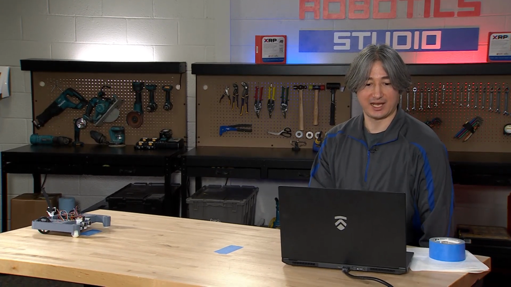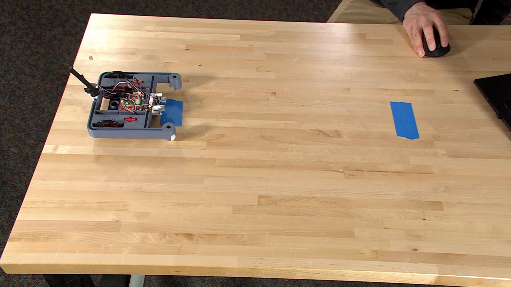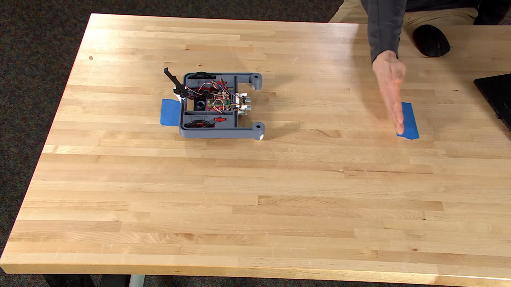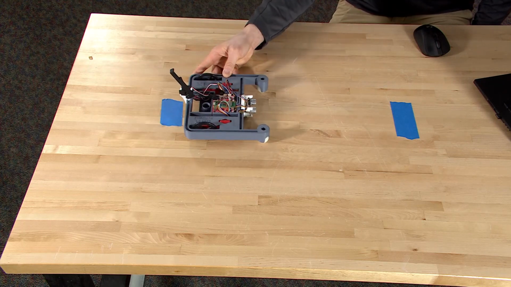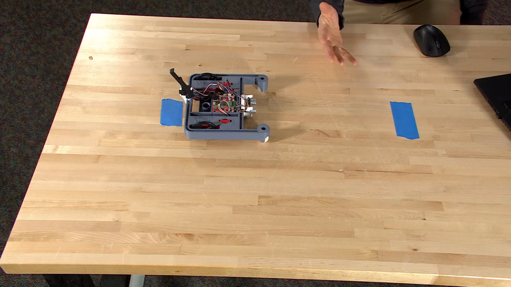So on our robot simulation tab, I'm going to hit autonomous here. And then our robot should take off. Okay, that probably was a little short. So we want to make it all the way out to here. We started here. We ended about here. So I would say I'm maybe 40% of the way there.